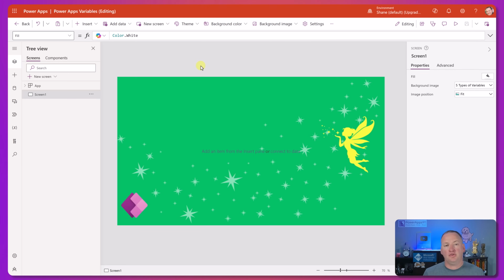Now, the first type of variable we want to learn about is what we call a global variable. This is a variable that can be available anywhere throughout your Power App. This is kind of the default variable. If you're not sure which of these 5 you're going to use, you're always safe using one of these because they can do anything and everything. Typically you're going to create a variable using something like a button, so when they press a button.